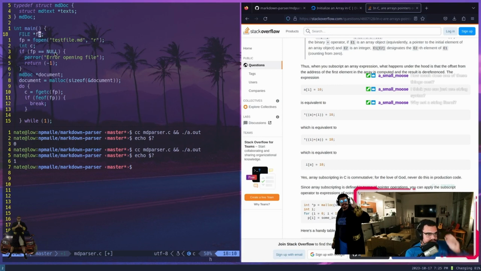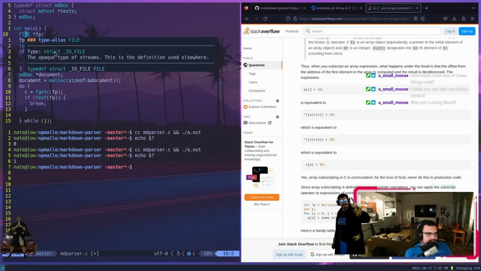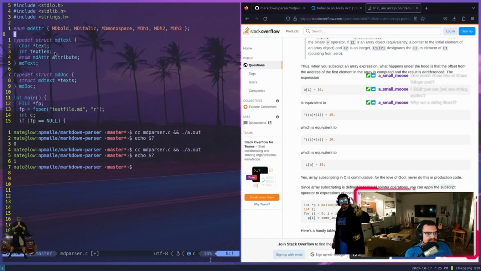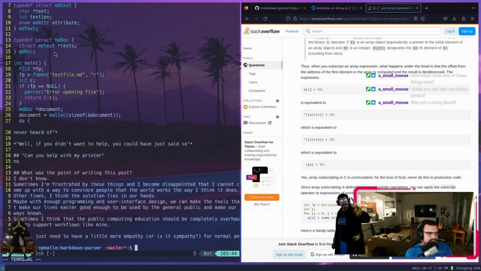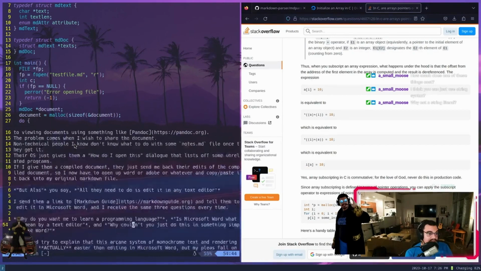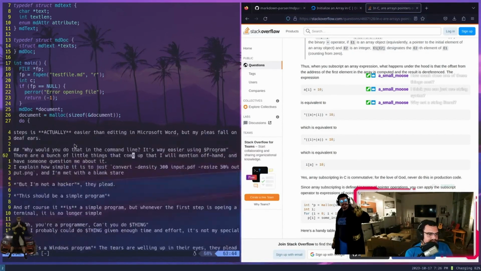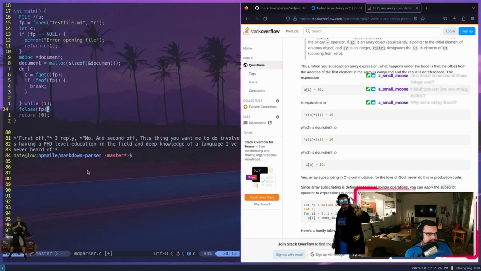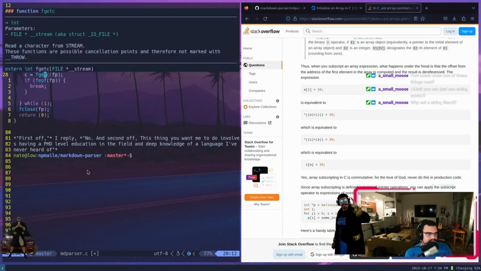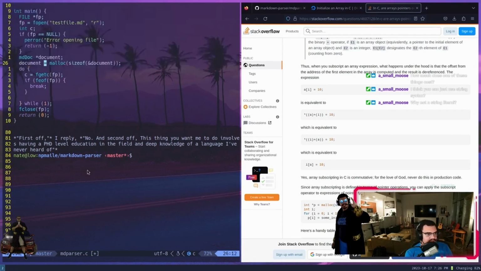So then I declare a file, which is part of, I think, standard lib. And then I initialize it by opening up this test file.md. cat test file.md. This is just a blog post of mine. I think it's a good one, but it's very basic markdown, so I figured it would be perfectly fine to work with. Opens it up in read mode. I forget what that int c does. Oh, this is the character I'm reading. So if it can't open the file, return -1.